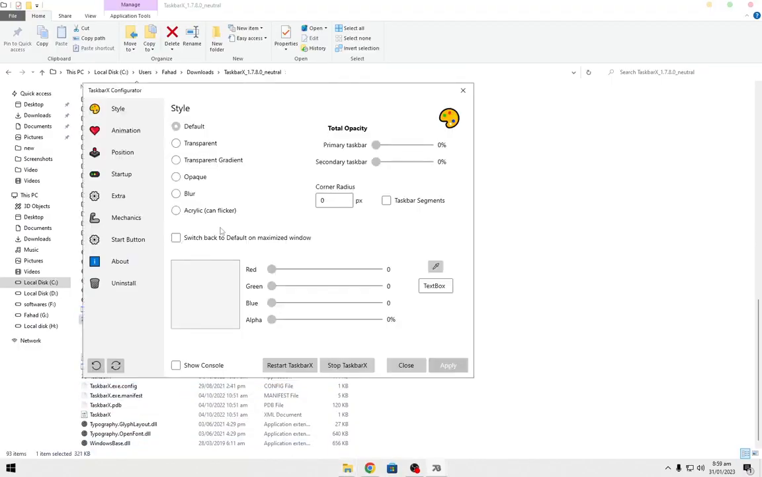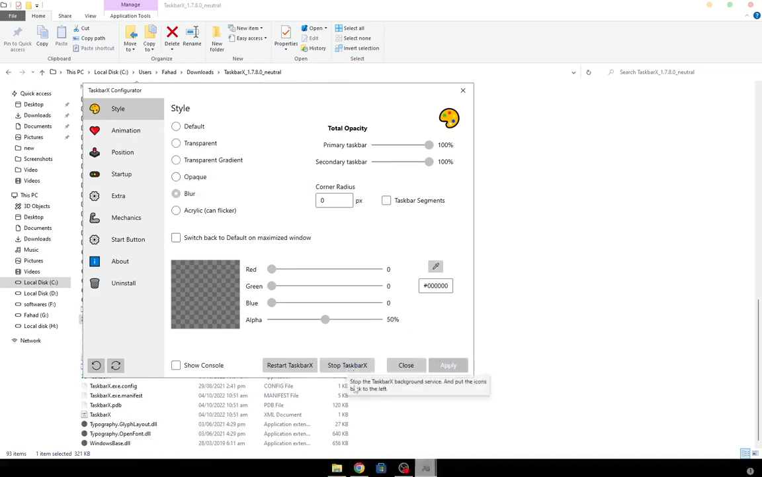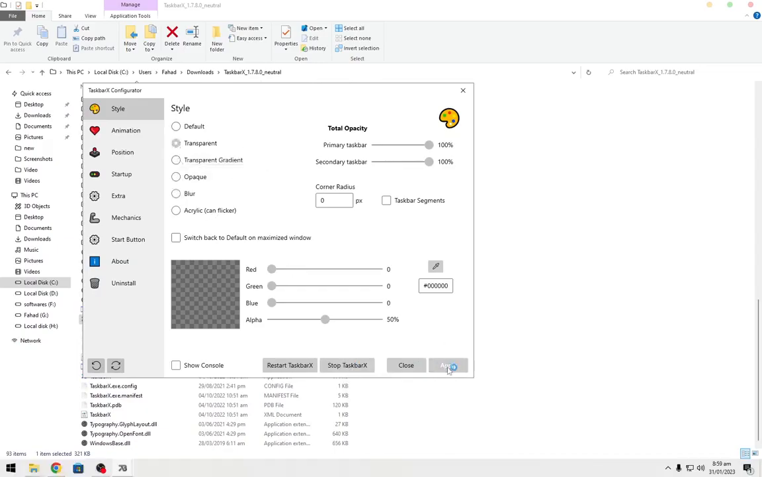Now open Taskbar X Configurator. You can turn it off anytime from here. Choose Transparent from here.